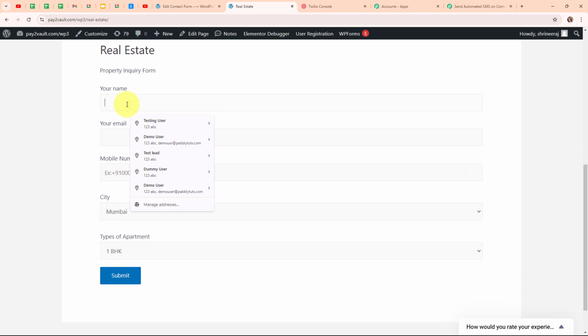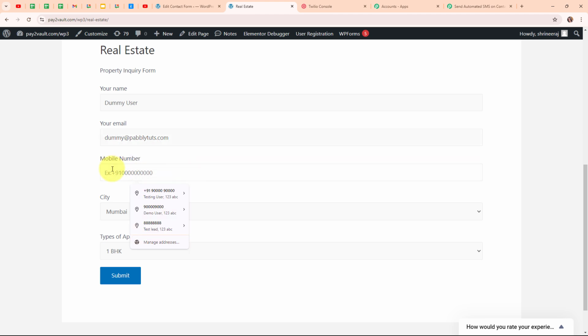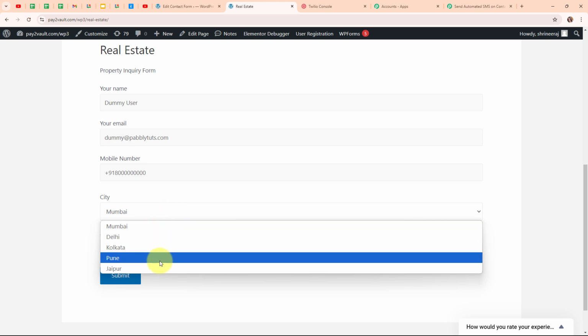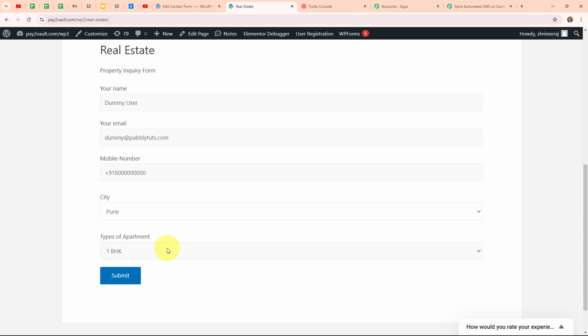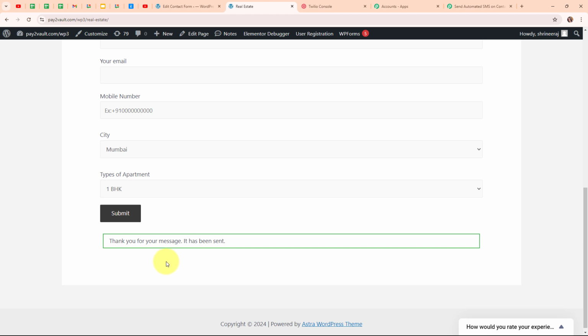So for the name, I'm going to enter dummy user. Here I'm going to enter the email as dummy@pabblytudes.com. Here I'm going to enter a random phone number. And for the city, I'm going to select from this drop down option where we provide the service, that is Mumbai, Delhi, Kolkata, Pune and Jaipur. I'm going to select my city as Pune, and for the types of apartment, I'm going to select 3 BHK. Now after entering all the required data, I'm going to click on submit given over here. And here you can see it says thank you for your message, it has been sent. That means we have successfully made a form submission.